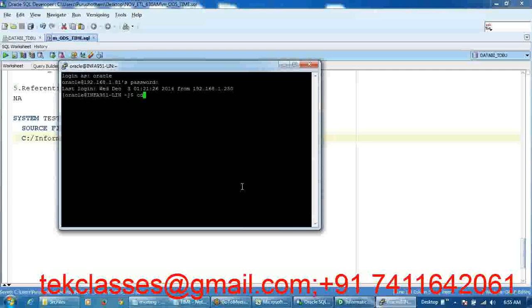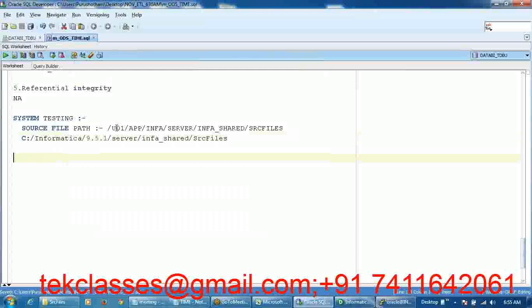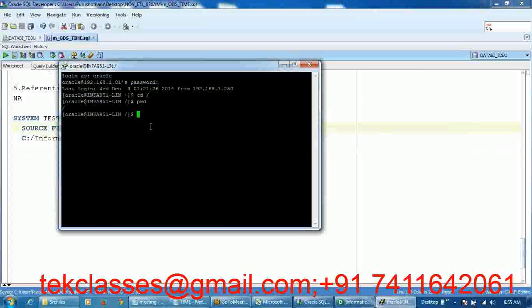The cd command is for changing the directory. If you say cd /, it will take you to the root directory. And if you want to know which directory you are in, you use the command pwd, print working directory or present working directory. Now you are in the /. Which path do you have to go to? U01, app, info, server and so on. Unix is case sensitive, so you can't use uppercase.